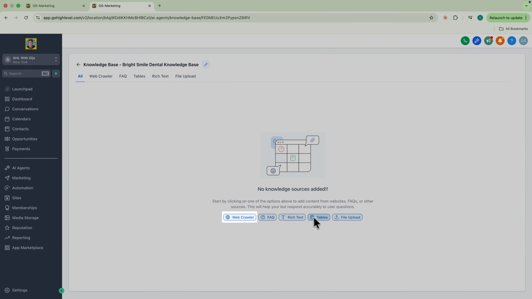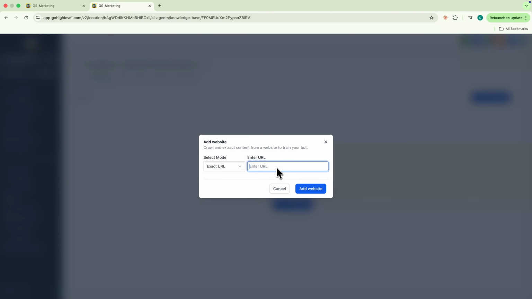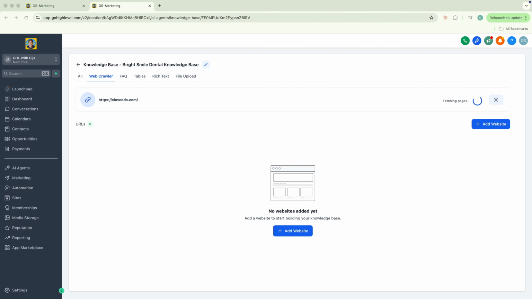I'd recommend starting with the web crawler and pasting in the clinic's URL. You can choose to import one page at a time or import all pages on the website by switching to all URLs in this domain. GoHighLevel will automatically pull in the content. If the website is light on detail, you can also add text manually, things like an FAQ, a list of services, or common questions the front desk gets asked. The more you give it, the better it performs.